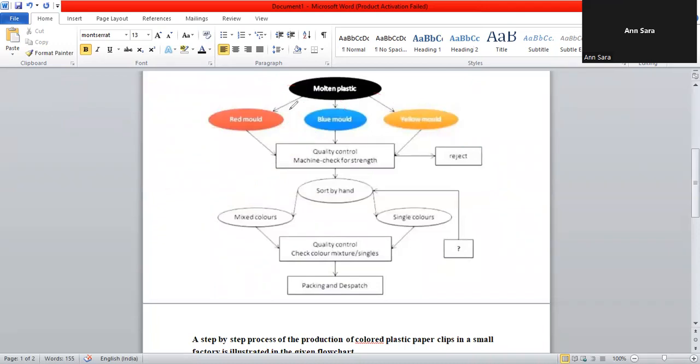After this process, we have a quality check, and this is done by machine. This machine quality check assesses the strength of the paper clips which have just been manufactured. The poor quality paper clips are rejected, and the good quality ones are sorted by hand and separated.